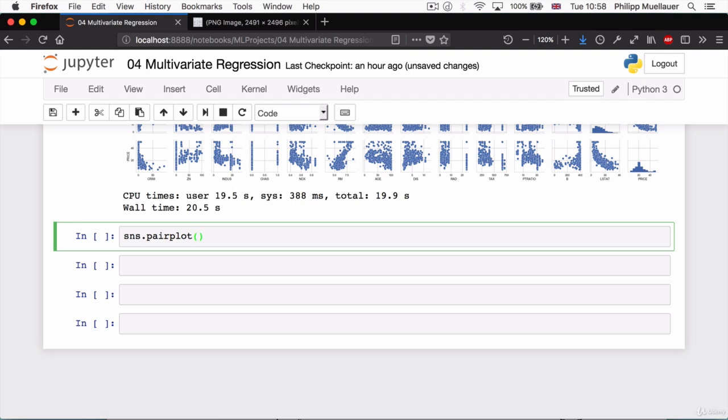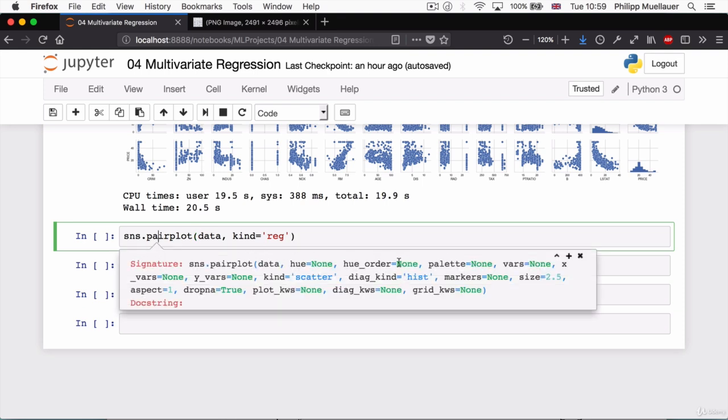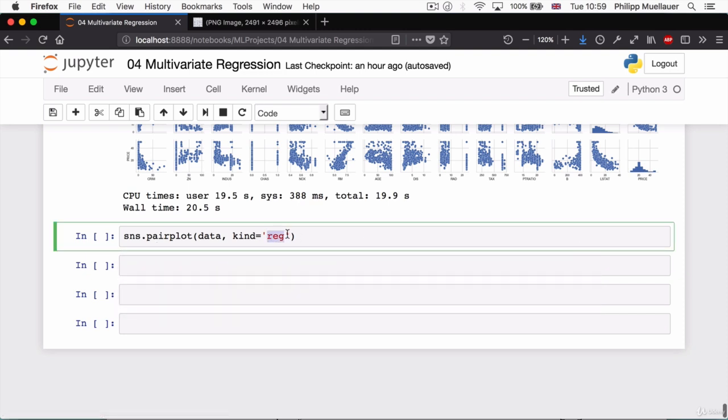sns.pairplot(data, kind='reg') will show us that Seaborn will happily oblige if we add an extra argument to the powerful pairplot function. All we have to do is change the kind argument from scatter, which is the default. So pressing Shift Enter, we can see that kind equals scatter is the default for this function, and change that to regression, which has the code 'reg'.